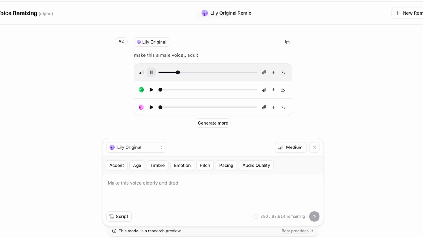So the male variations are following pretty much the same pattern. The first one is the closest to my original voice, the second one is a nice medium, and the third one follows the prompt to a T, where it has masculinized my voice to quite some extent. And I like all 3 of them. All 3 are pretty amazing.